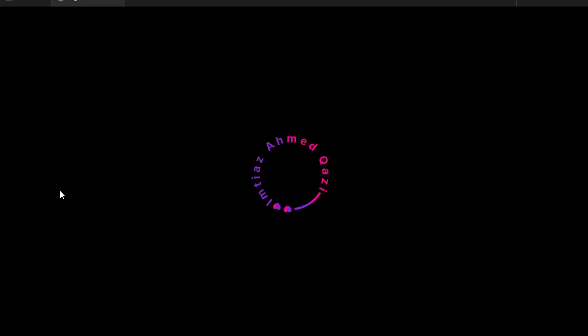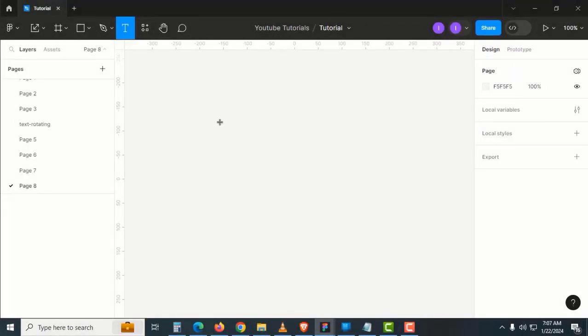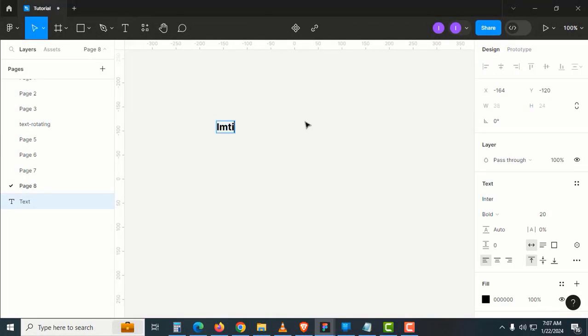Hi, in today's video we will learn and make the rotated circle animation with prototype in Figma. So without further ado, let's get started. First thing first is type, and by the way the shortcut key of typing is T.